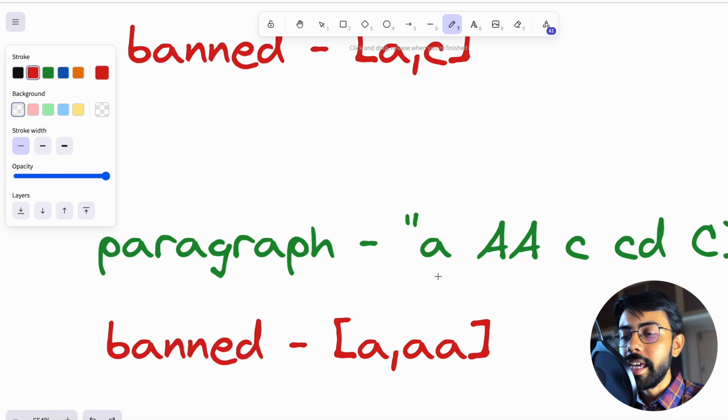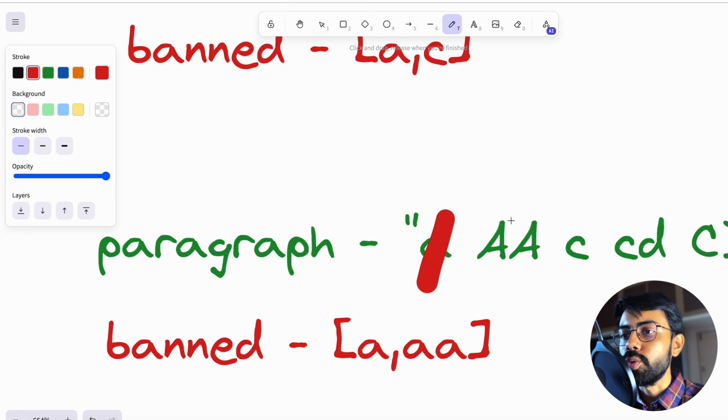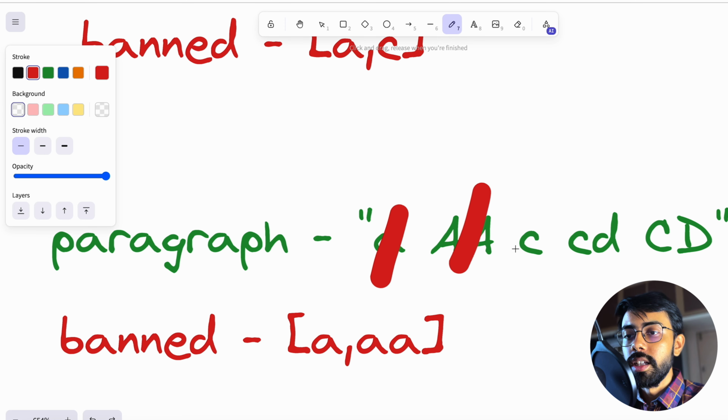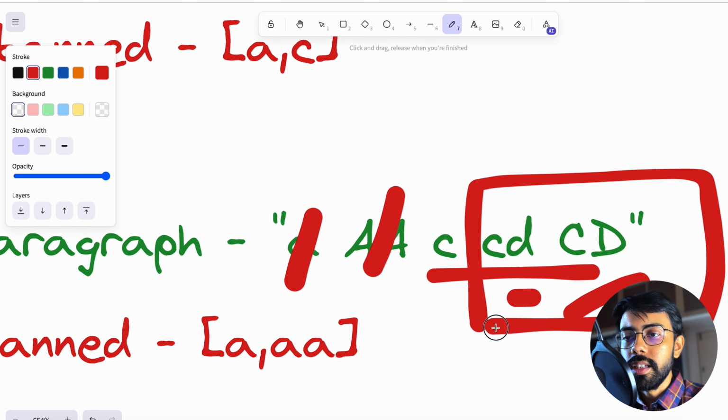And here A is banned, so we would ignore this. And what is the other word? AA. So it is written here that our answer should be in lowercase, right? So we would also ignore this, because if we convert this to lowercase, we would get the banned word, this one, right? So we would also ignore this from the paragraph. So what are the remaining words? C, CD, and CD. If we convert the uppercase CD into lowercase CD, we will have this as the frequent word, right? Because it is occurring 2 times. So we would write CD as the answer, right?